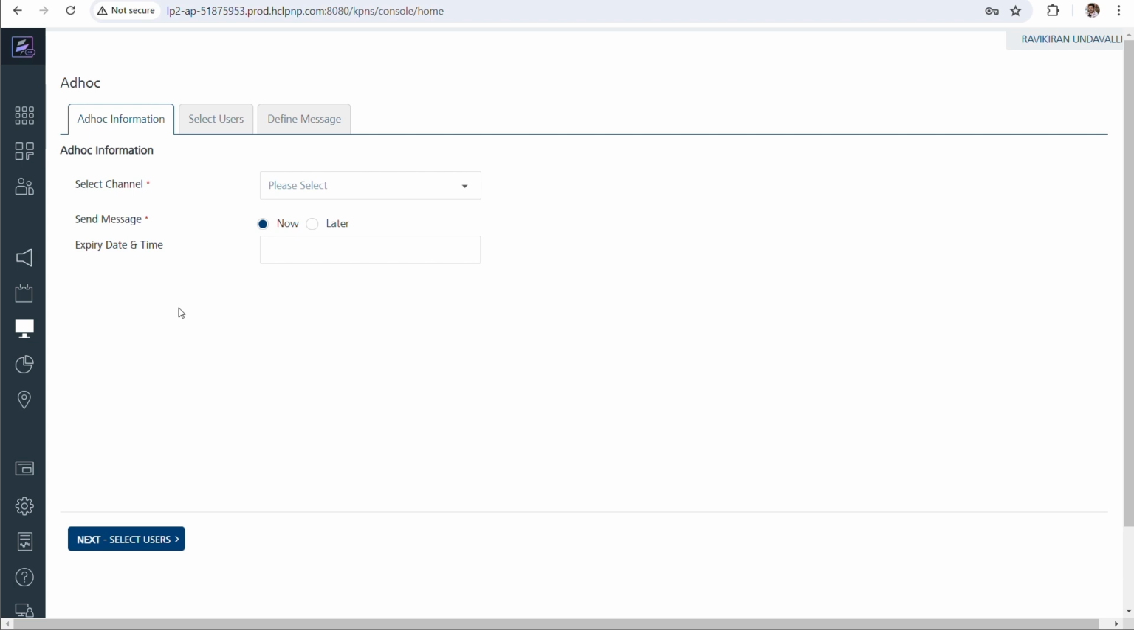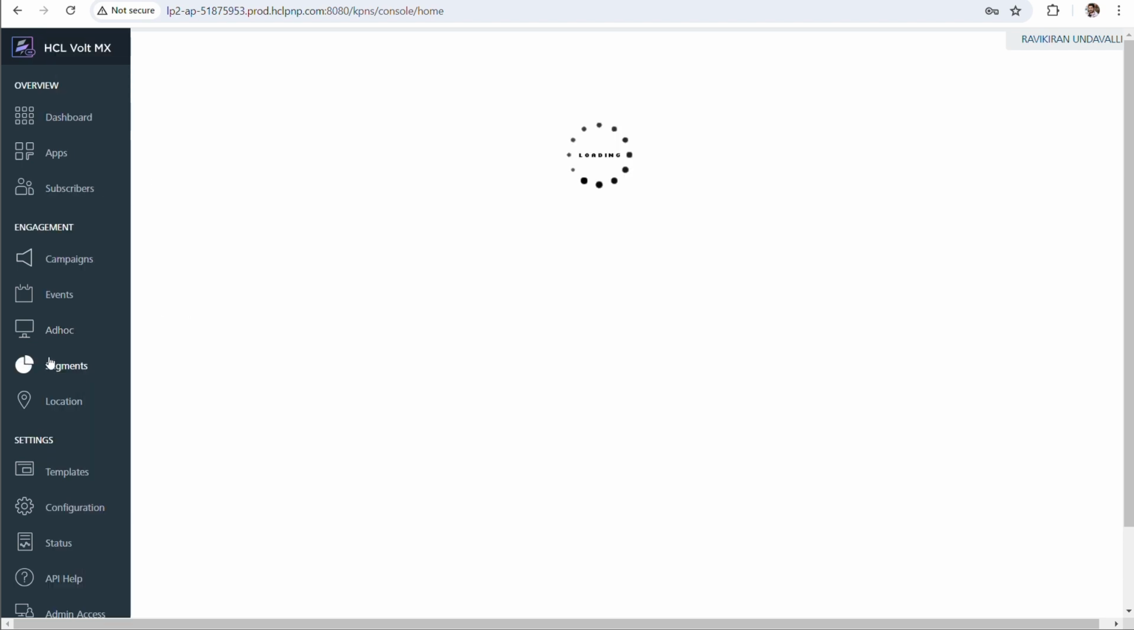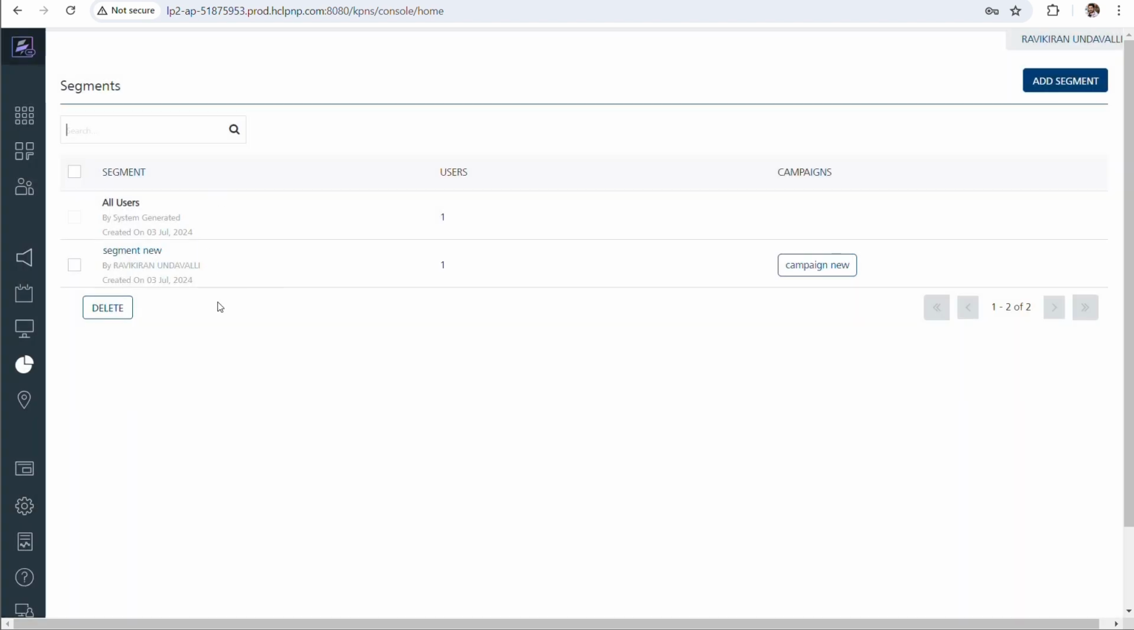The next option is Segments. Segments are essentially subsets of the users that are contained in our engagement. Based on a particular rule, you can create a segment. For example, you may want to create a segment of all the users who are living in a particular zip code. You can use the segment to send a campaign, or you could use it for ad hoc messages.